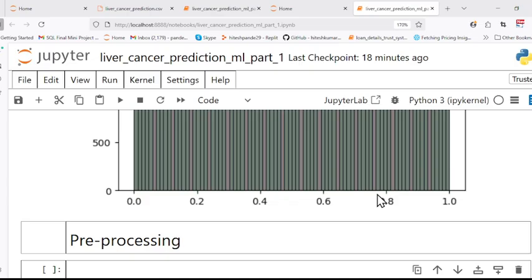So today we are going to continue the previous project, that is liver cancer prediction. In the last class we had performed some EDA on the data set. Now we are going to perform the pre-processing task. For that we require the sklearn library. If you haven't installed sklearn in your Jupyter, you can write pip install sklearn, and the sklearn module is going to be installed.